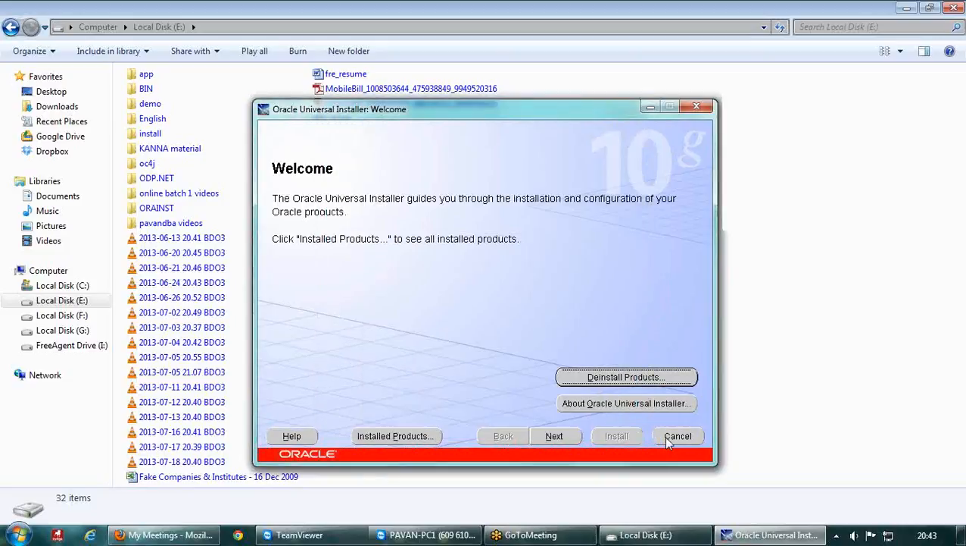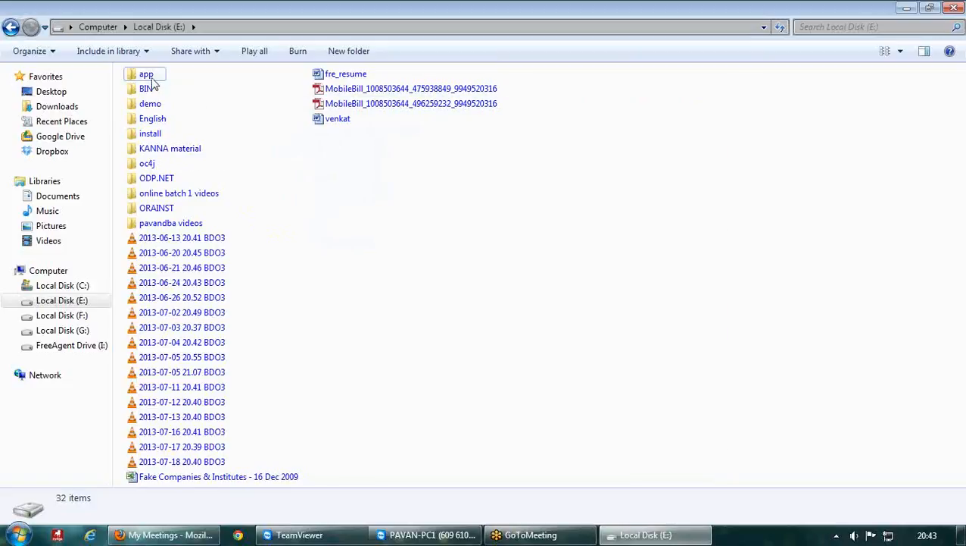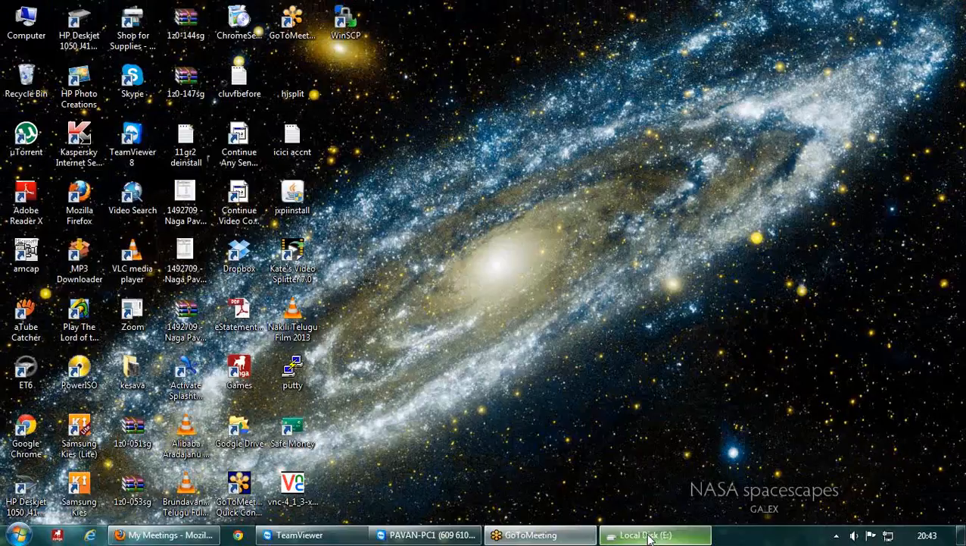Now that deinstallation has completed, but still some folders could be there, so we need to remove them manually. We will do that anyway. But let us go and see how to do the 11G deinstallation. If you want to deinstall 11G, then the process is a bit different. It is not the same way that we are doing this.